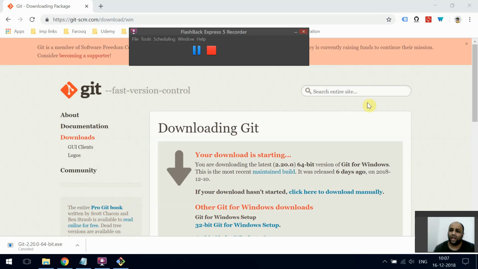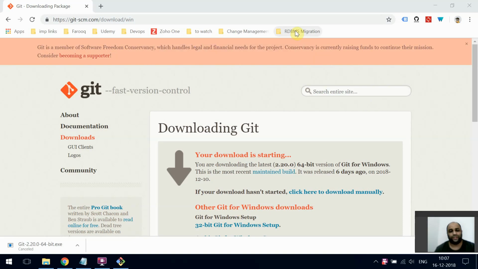So what I'll show you today is how we can download Git and how you can do some basic configurations, and then in the next few tutorials we'll look deeper into Git and how we can start actually maintaining code in Git.